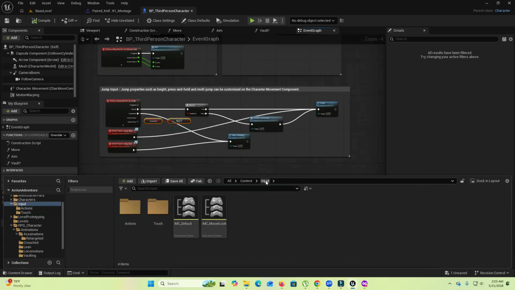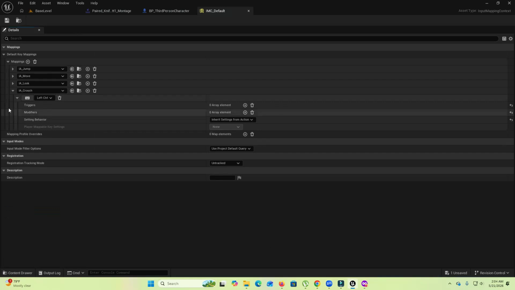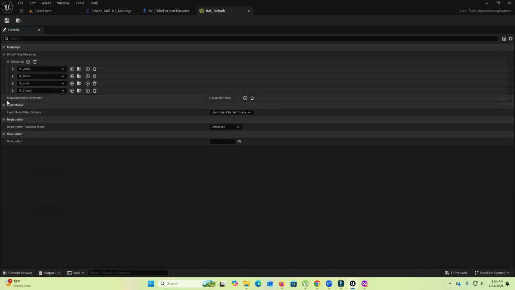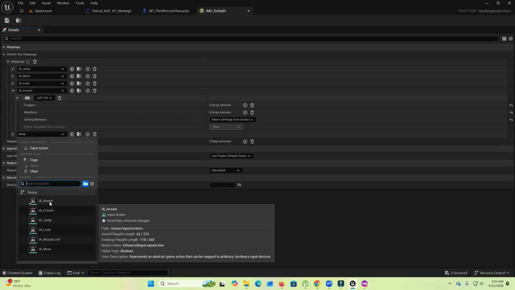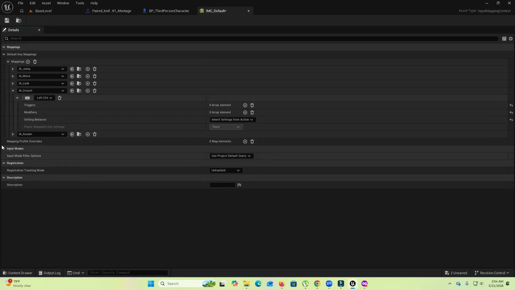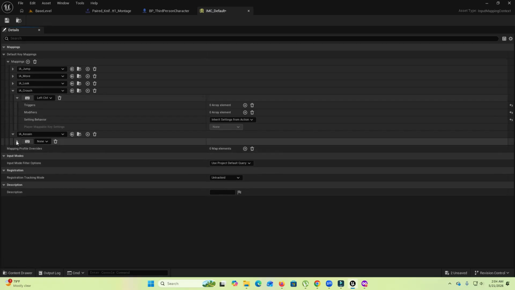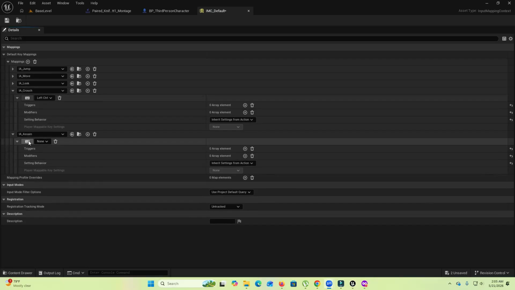We just need to now go back here and go to the input mapping. You check this one, input mapping context default. Need to add a new mapping. So you have crouch. Add a new one, input action assassin. Open up this. By the button, you'll click here. You'll left click, so it'll be left mouse button.